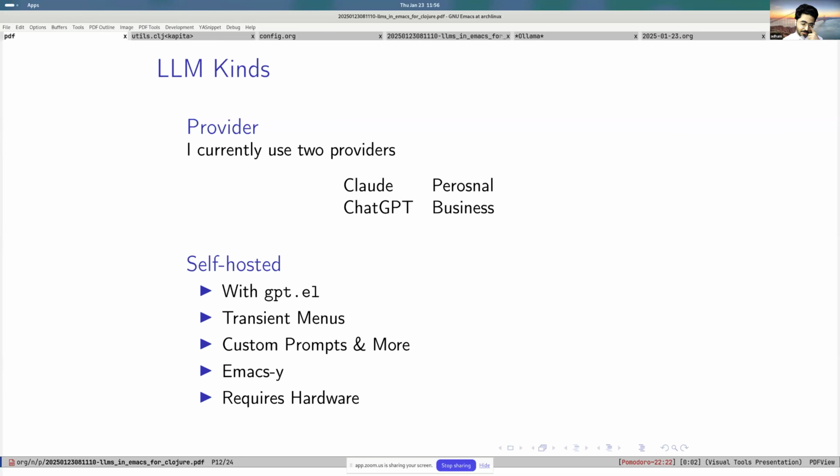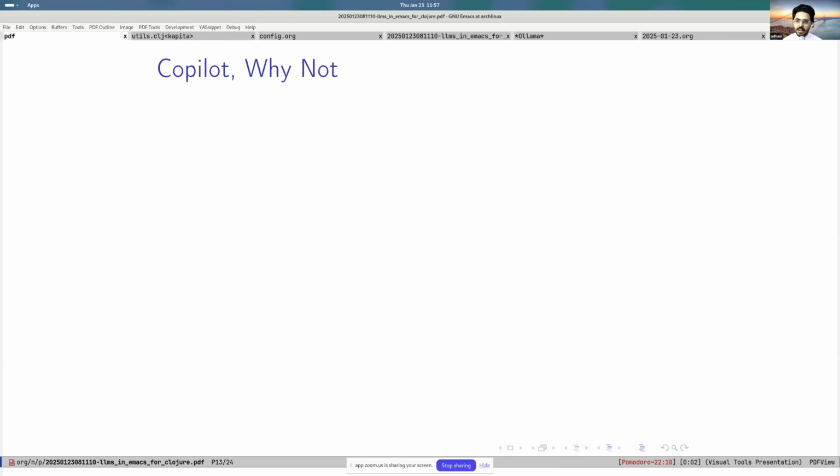It does require some hardware for you to have it if you're going to use the self-hosted route, but with gptel you can obviously use API tokens for many providers. I haven't mentioned Copilot because I used it for around 7 months before I eventually told the business, yo, just cancel the subscription.